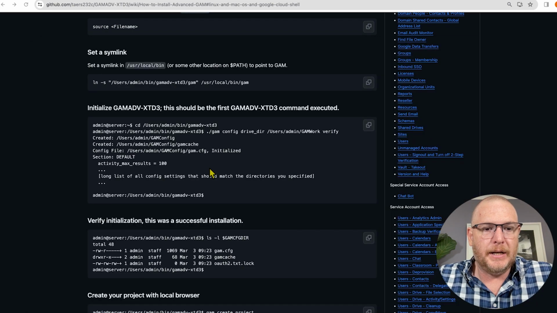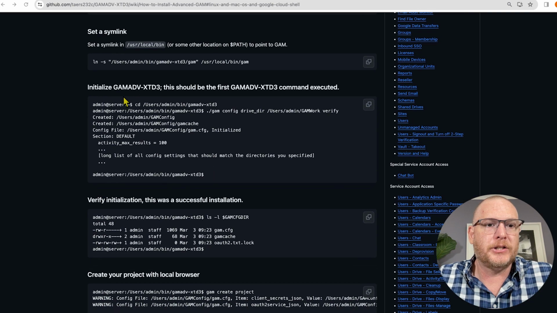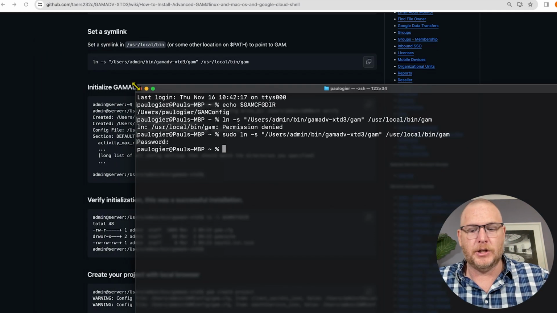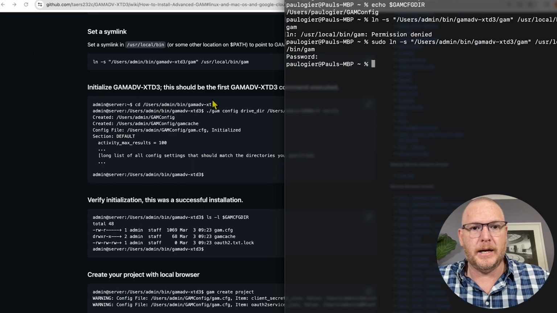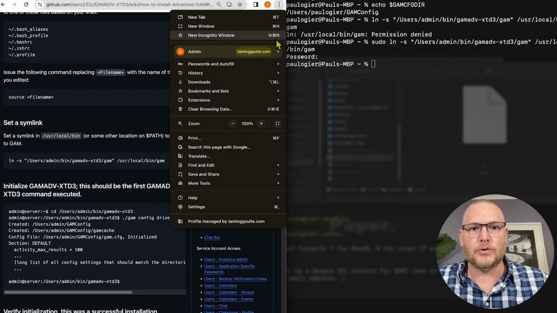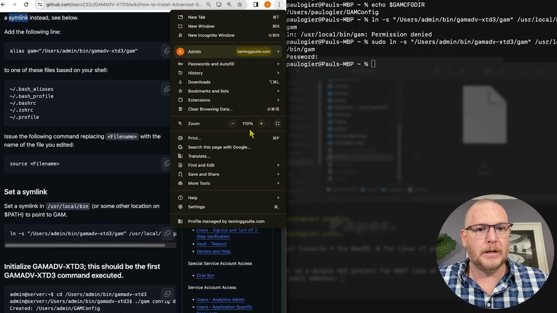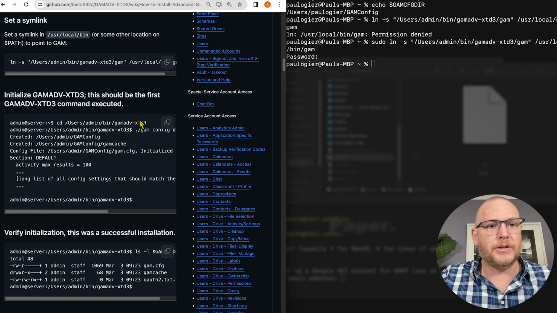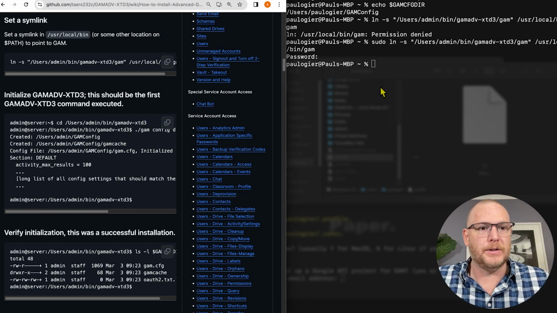Perfect. So now we're going to do an initialization, okay? So we're going to go into here, we're going to go into the GAMADV folder, and we're going to do this verification, okay? So I'm actually just going to push this to the one side, and I'm going to push this to the other side like this, okay? Let's just zoom this in a smidge, like that. Okay, so we've done all of that. We're now going to go into specific users here, okay?